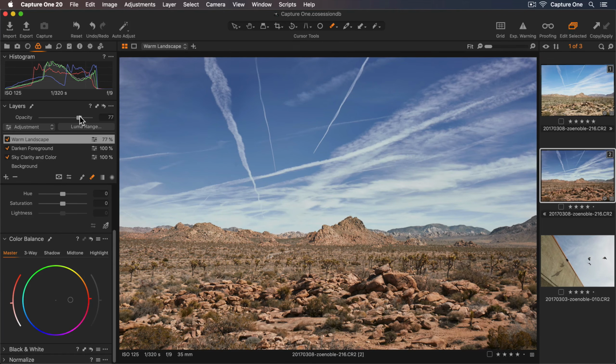To learn more about advanced layers and masking techniques, visit our Learning Hub where we cover gradients, luminosity masking and more.